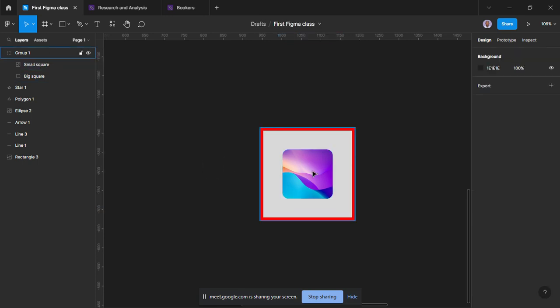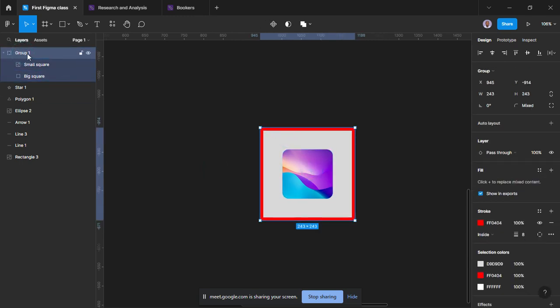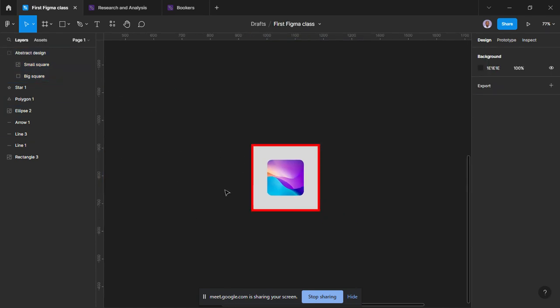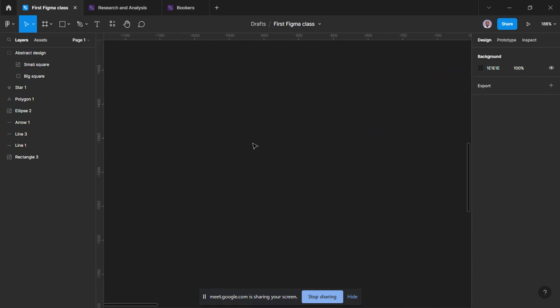So now I have names for this guy and this guy. I can also name this guy. What should we name it? Let me just name it abstract design. So now, if I have so many elements in my design on this screen, or maybe I want to select some particular element but I cannot see it, I can just come and check here, and based on the name I will know what it is.